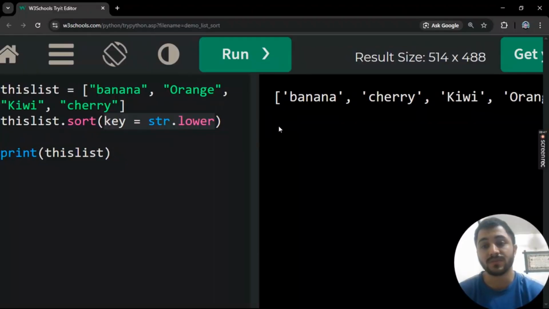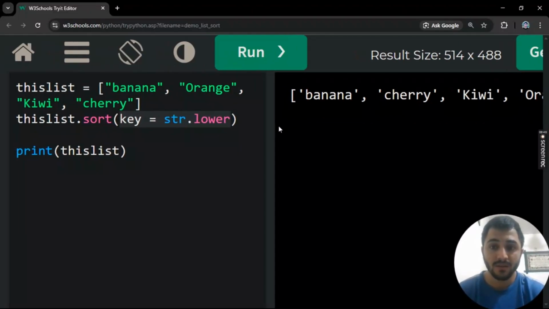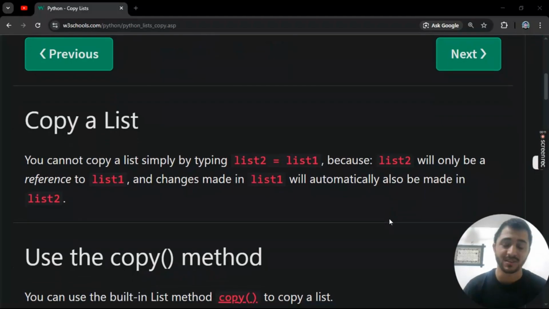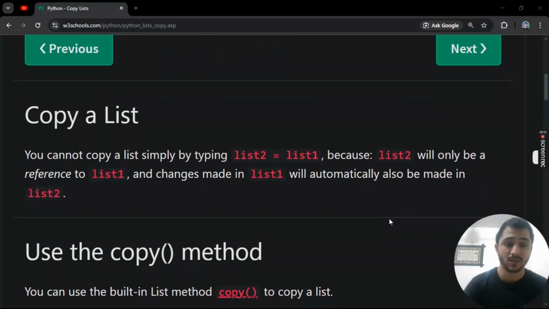Instead, it is just making it lowercase. Now it's time to learn Python copy list. How did this work? So let's dive into it and learn about how we can copy a list.